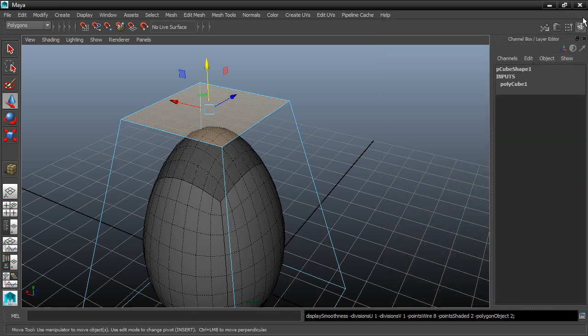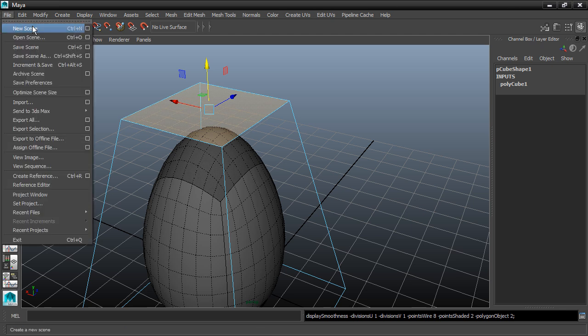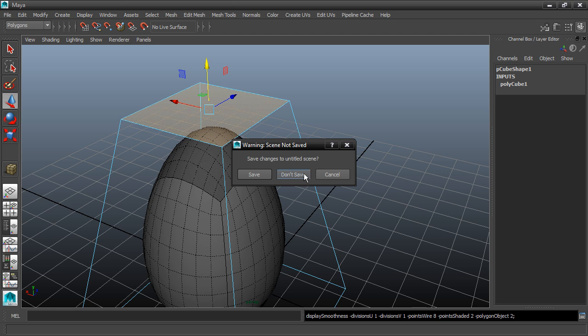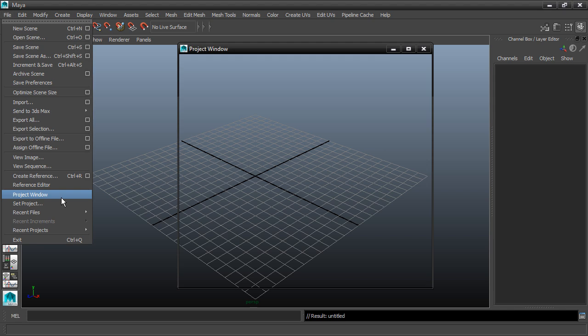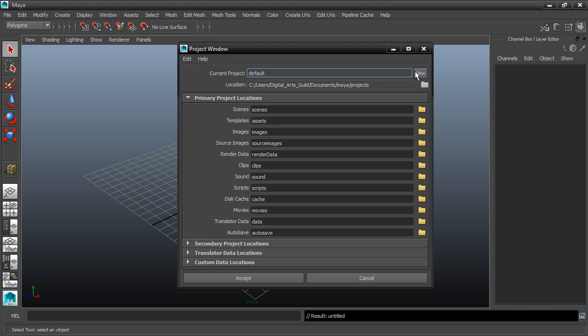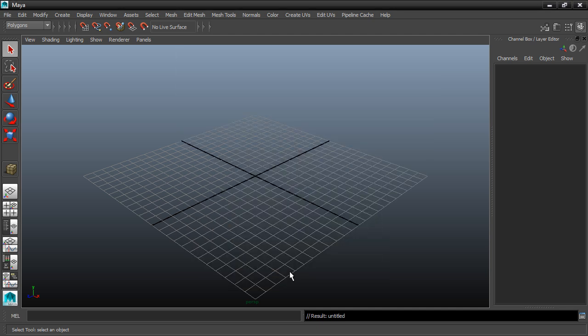Okay, let's start fresh with our subdivision surface model. File, New Scene. Not bothering to save. Let's create a new project. File, Project Window. New. I'll call it Subd Project. Place it in the current user's Documents Maya Projects folder. Click Accept. We need to change our linear working units.